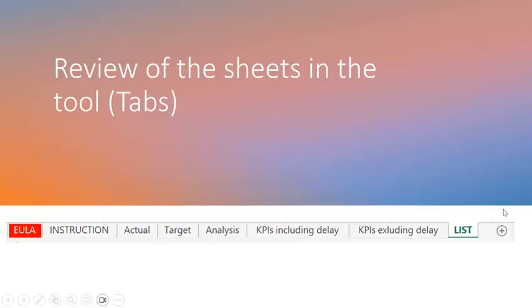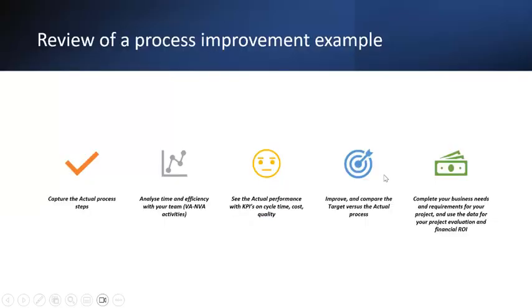It's going to be very interesting. So basically, review of a process improvement example. So what we're going to do, very simple, is to capture the actual process steps. This is the first step. Second step is to analyze the time and efficiency with your team. So the value added, non-value added activities, you're going to analyze the time that it takes for those steps.